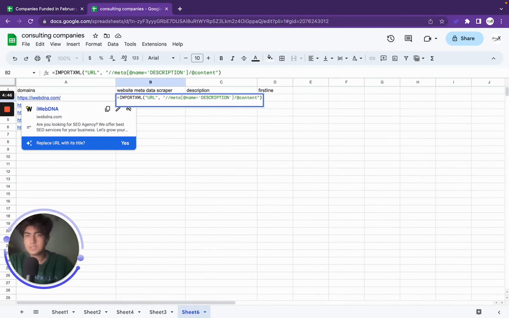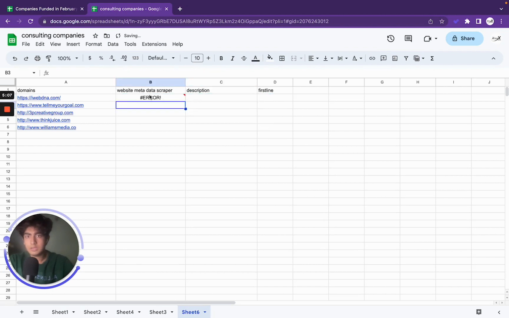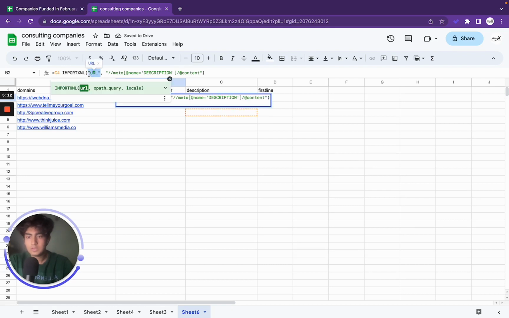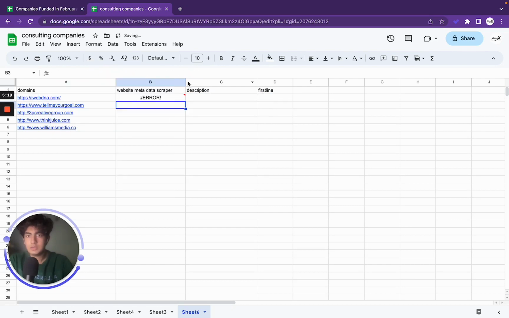So what this function essentially does is it'll go to the website, it'll scrape data, it'll scrape anything that's under the attribute name description. So whatever data is there in the website under the meta tag, or the attribute name, it scrapes it and populates it onto Google Sheets. Now you click on enter. Okay, it's not C4, it's A4. You replace the URL with the corresponding domain cell, so it would be A2 in this case.